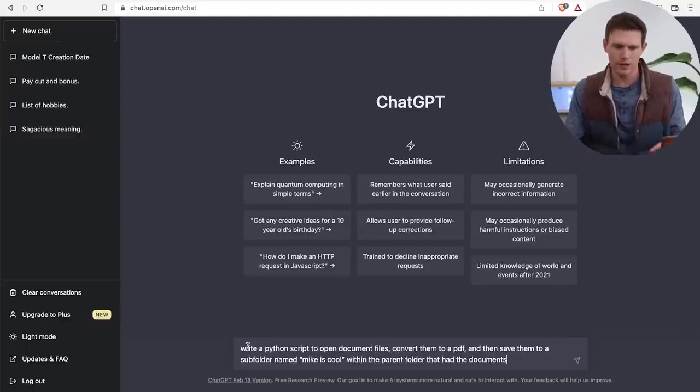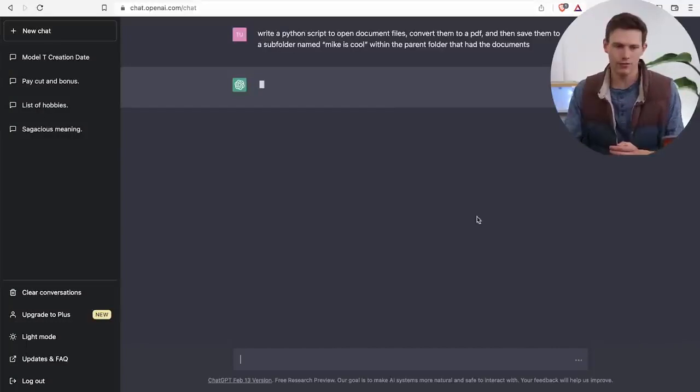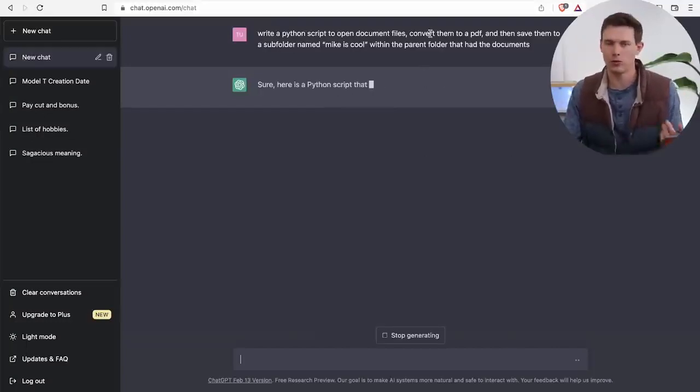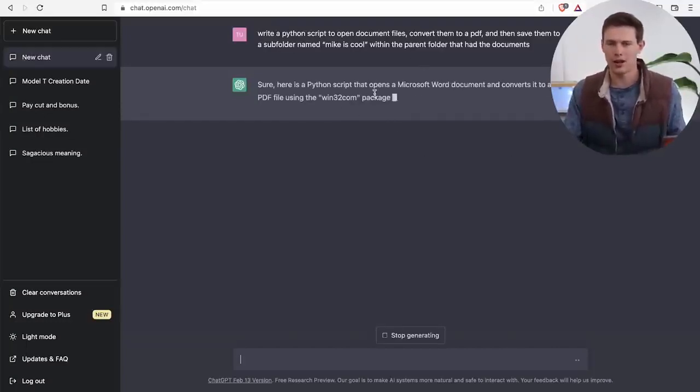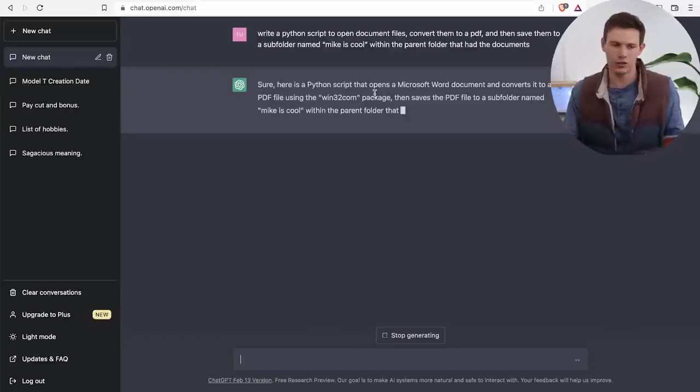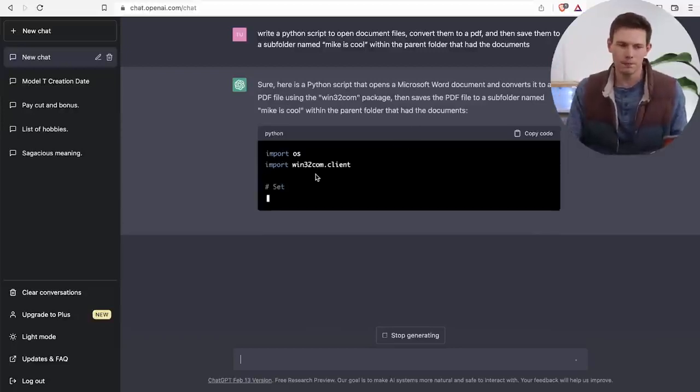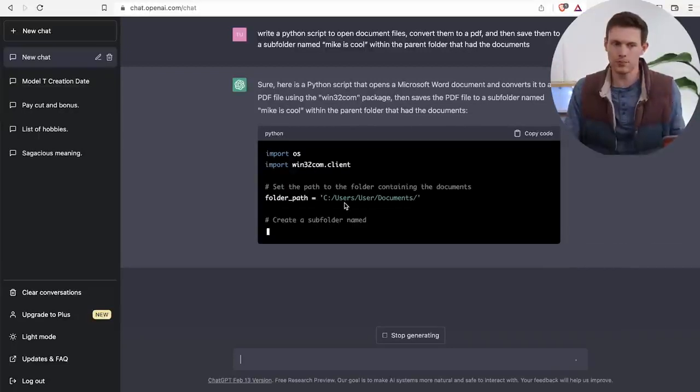So if I just say, write a Python script to open document files, convert them to a PDF, and then save them in the subfolder named Mike is cool, of course, within the parent folder, and then do that. The more information you give it, the more there's going to be in the actual code at the end. Otherwise, for example, I didn't say what the parent folder was called, so it's going to have little quotes there, and I'll have to input that later myself. But it really does all the back work for you.